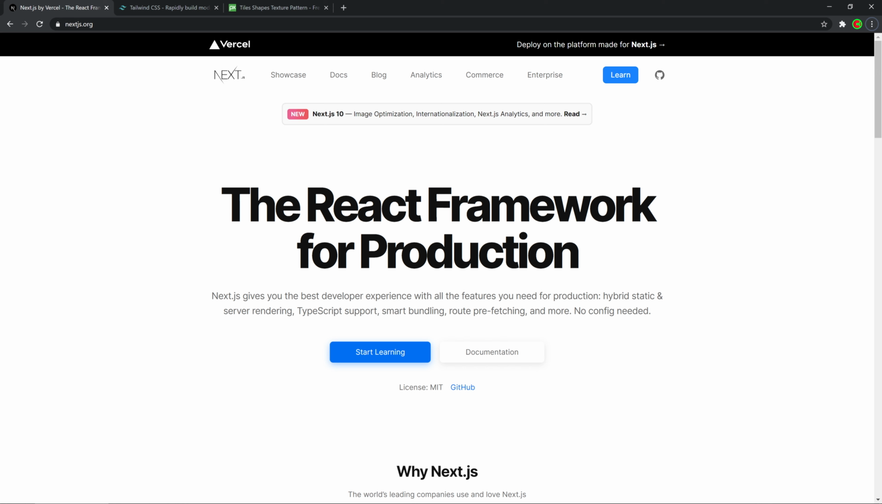Hello class, welcome back. So let's actually start to set up our client app and start to consume some of the API endpoints that we wrote on the backend. So I'm here on the Nextjs.org page, the Nextjs documentation.